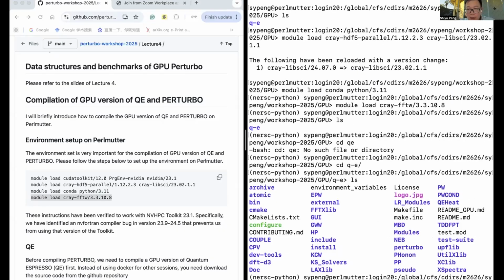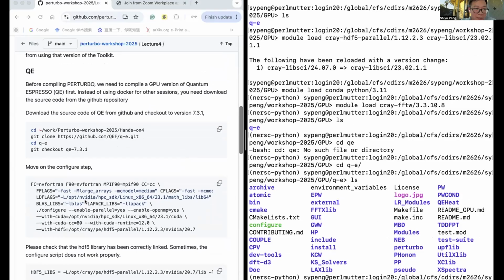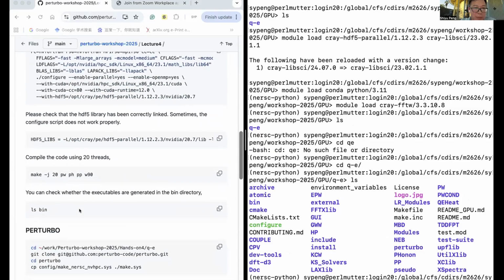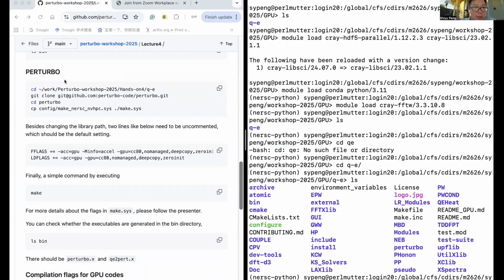I have already compiled the QE code just to save our time, but we will also provide the recipe here. You can just follow them. We will directly go to the Perturbo step.